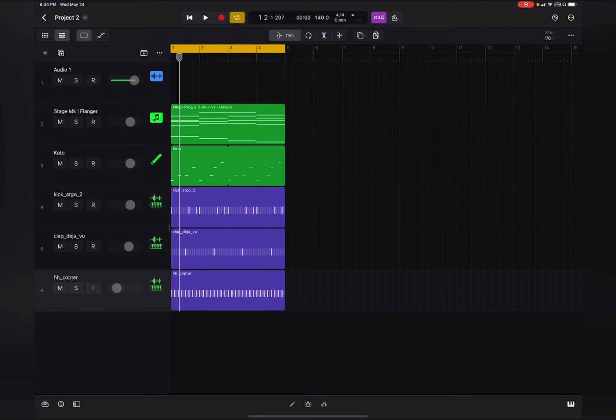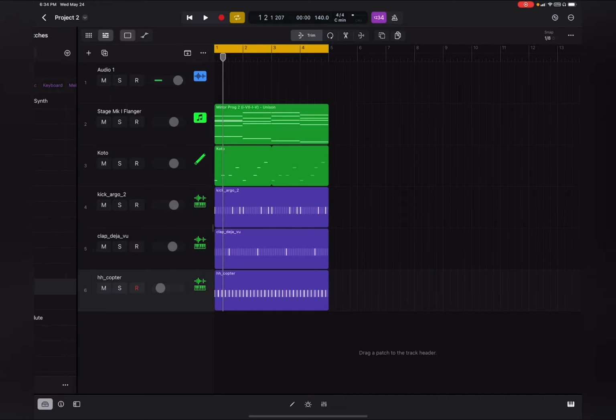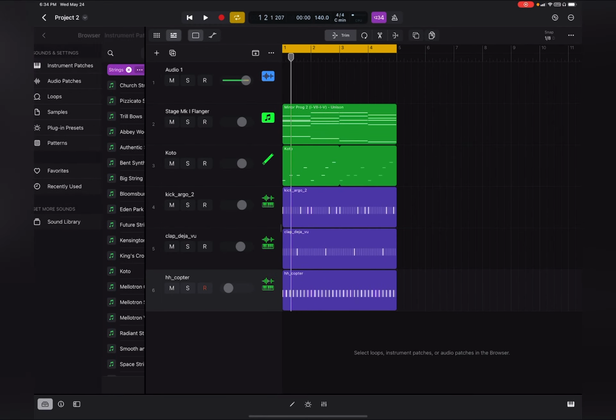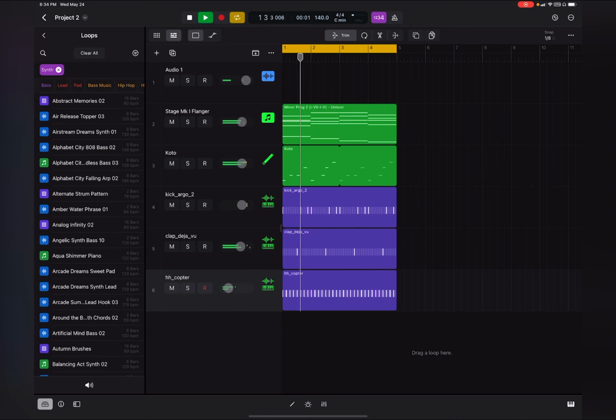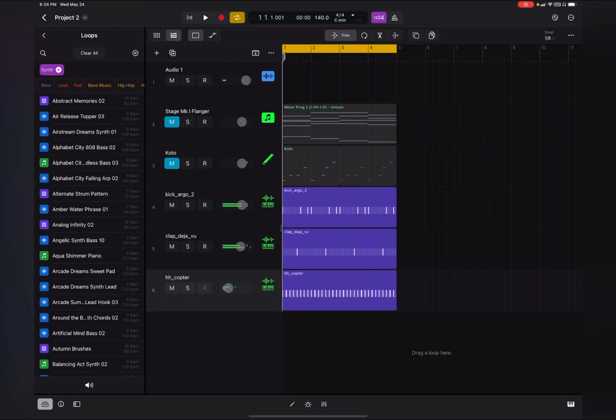Also talking about flexibility, I got Flex on here, which works great. So I'm gonna pull out a loop and I'm gonna mute that horrible. I'm just kidding.